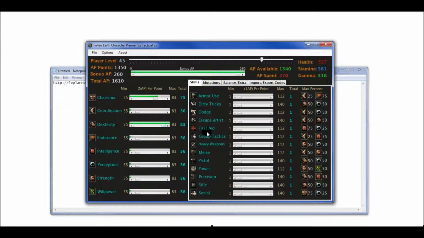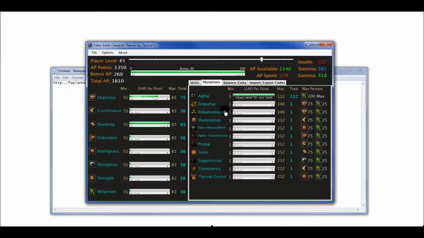Next, we've got the mutations. You'll notice that alpha mutation is always maxed for your level. I'm going to throw some mutations in here. And the same goes over here as it is on this side. With the exception for skills and mutations, take note of the maximum percent calculation values. This will show the dependencies on the skills, or rather, dependencies on the stats for the skill maximum level.